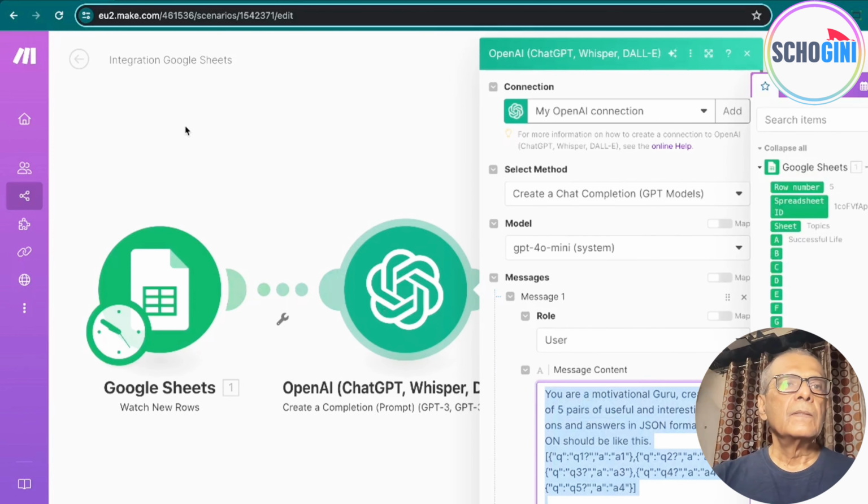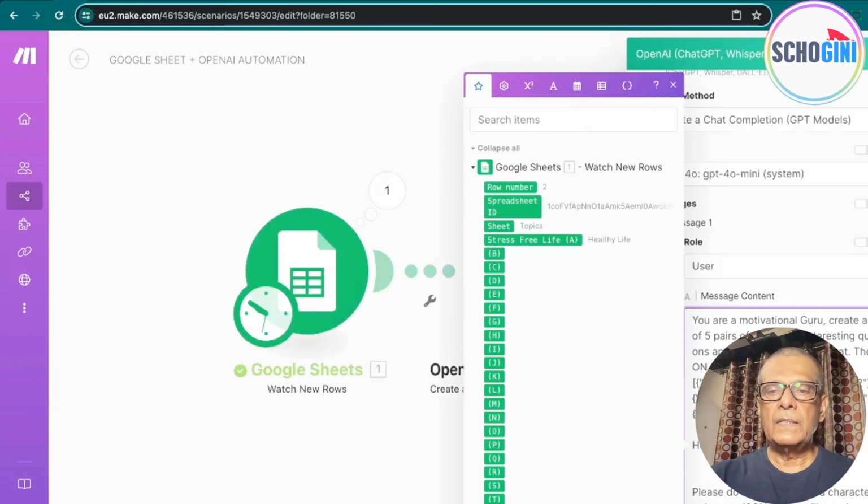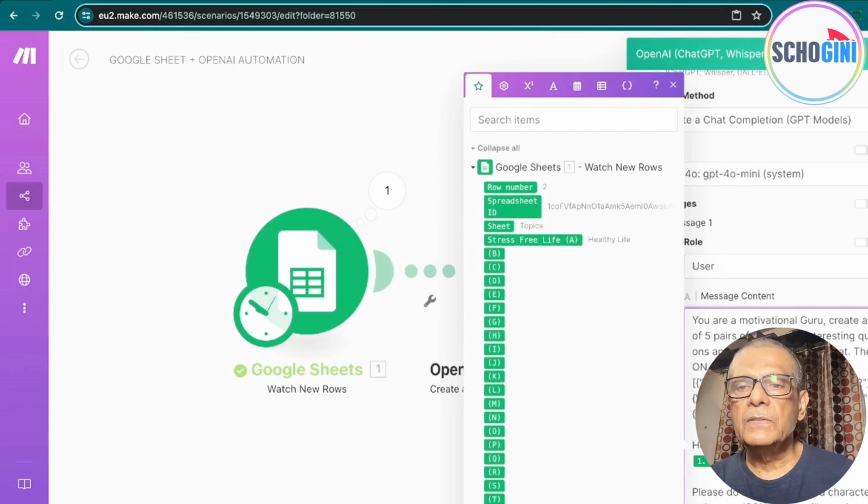Okay. So here, message, I will put this, and the topic, we are going to choose this specific item. Okay, so you are a motivational guru. Create a set of 5 pairs of useful, interesting questions and answers in JSON format. JSON should be like this.